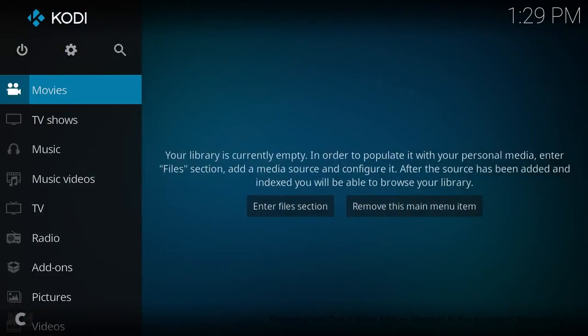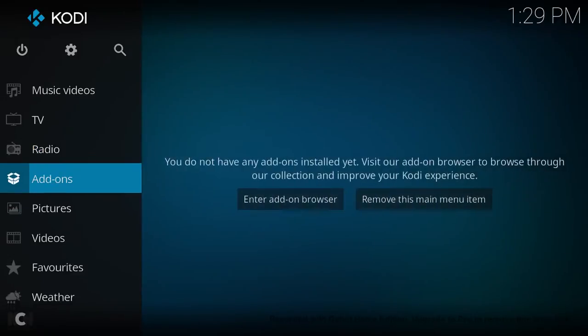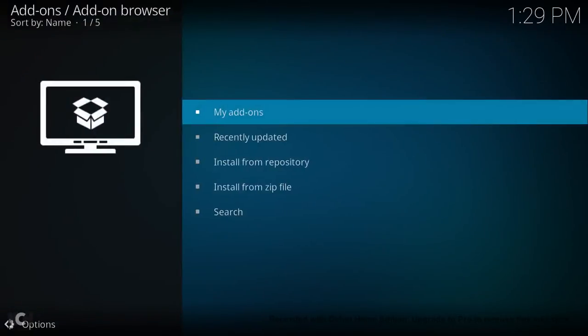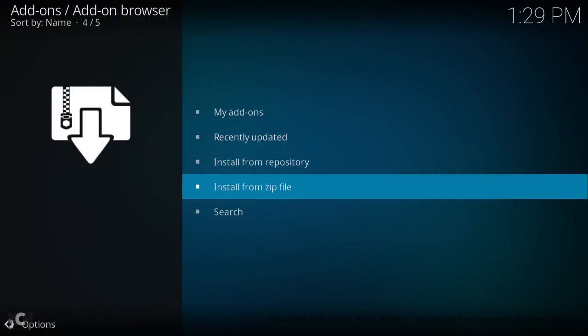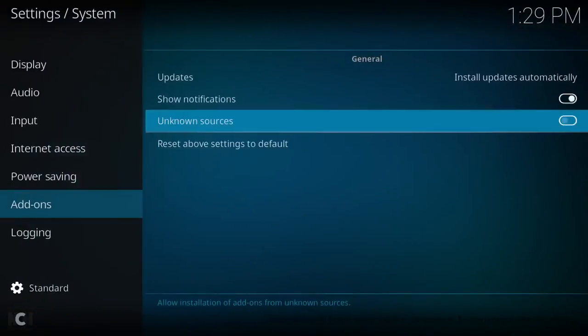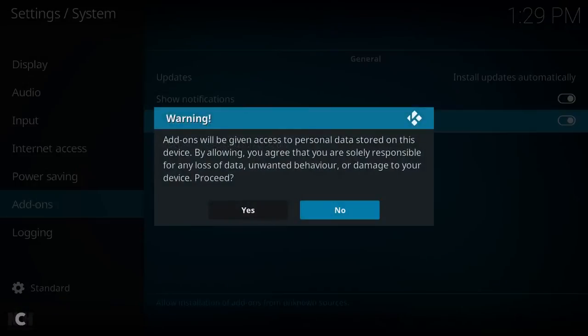back to the main screen, and we want to go down to Add-ons. So click Add-ons, then at the top we want to click on this little open box here, and we want to click Install from Zip File. Now it's going to ask us to enable unknown sources, so we want to go to Settings, and we just want to click Yes to enable sources, and click Yes.